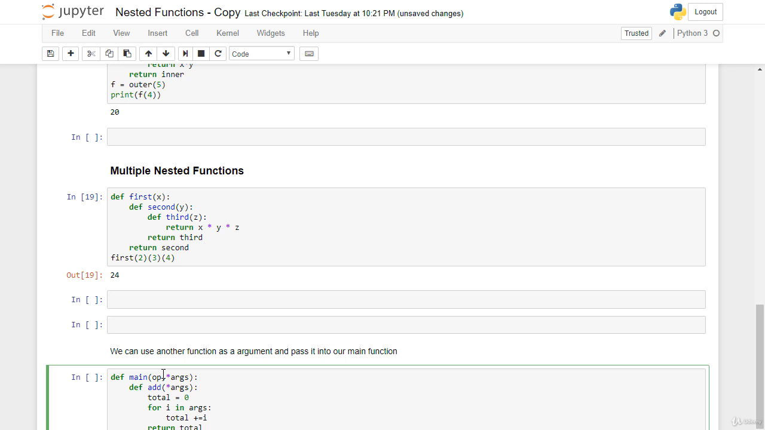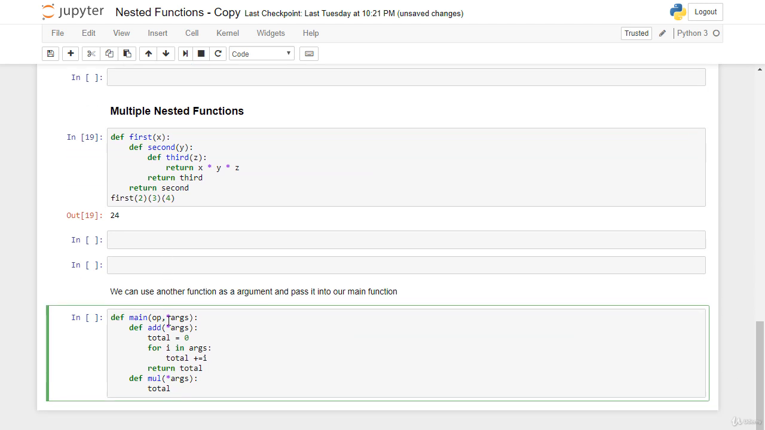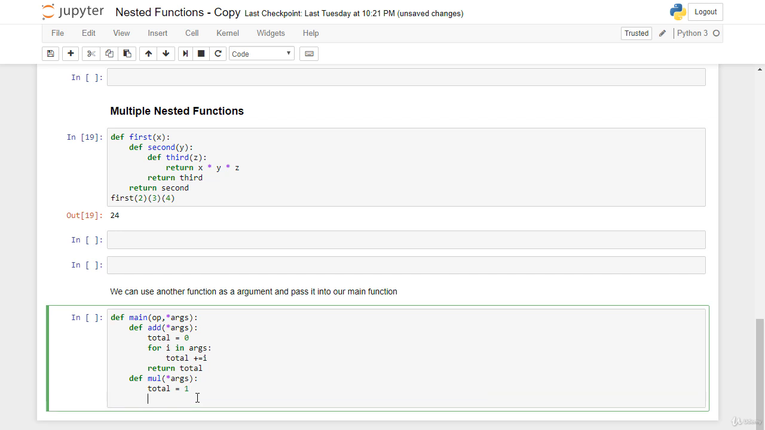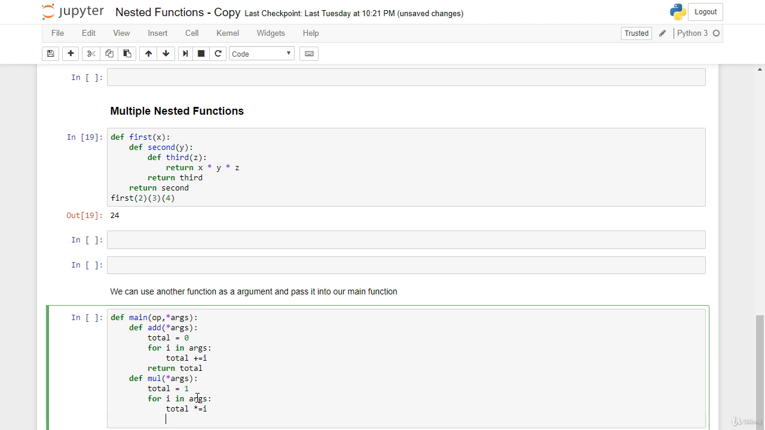And the other one here I will say def multiplication, and I will say star args, okay? And the total here, of course, I need to create my total variable again, but this time it must be equal to 1, because if it is 0, it's equal to 0, that means my result will be 0. So I will say total is equal to 1, and after that I will say for i in args, okay, total star equal i, okay? And now I need to say return total.